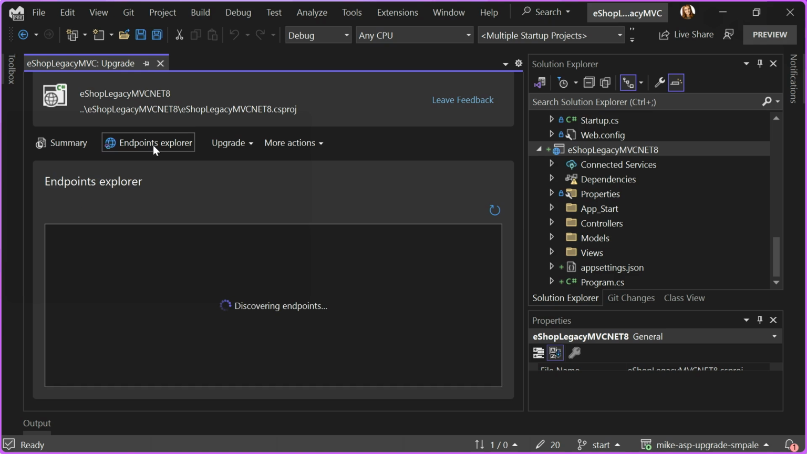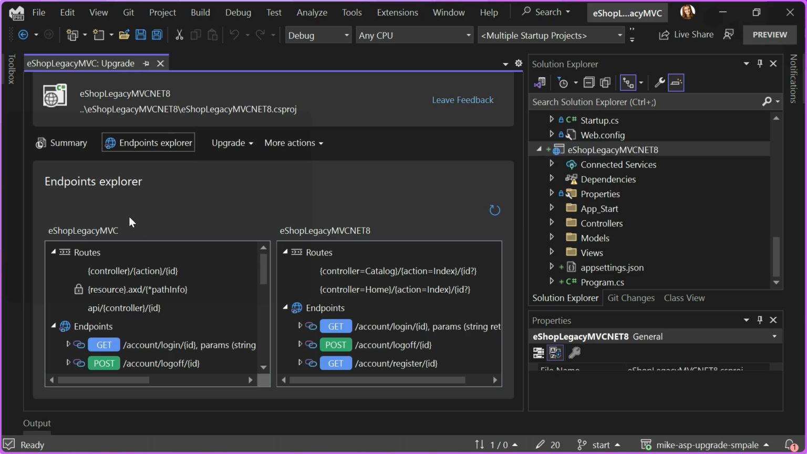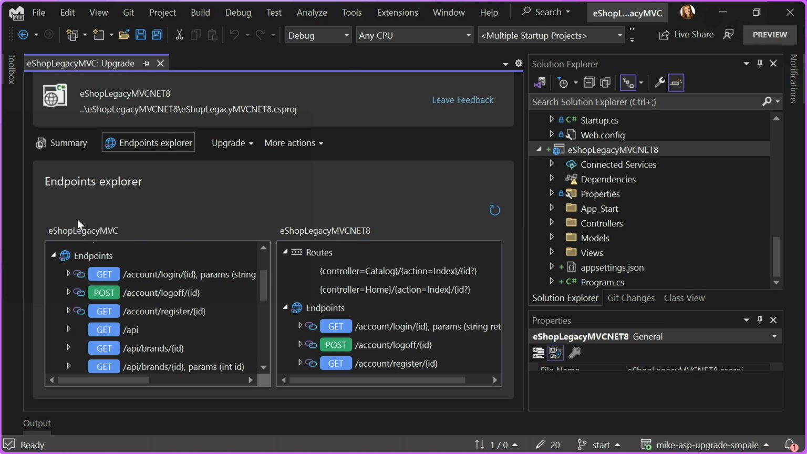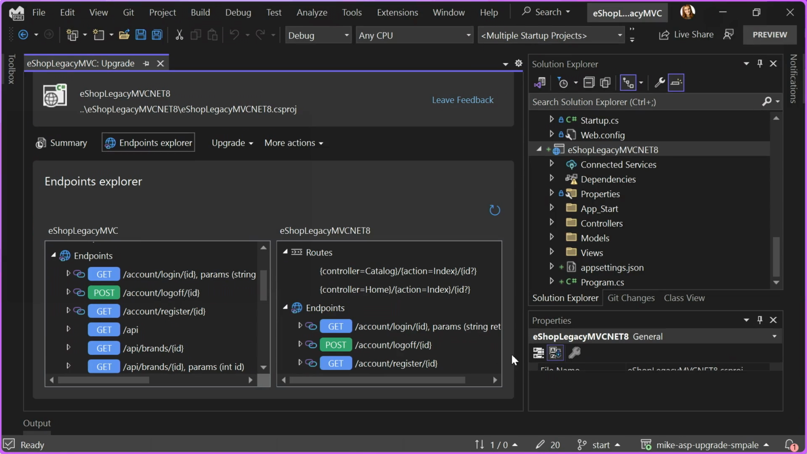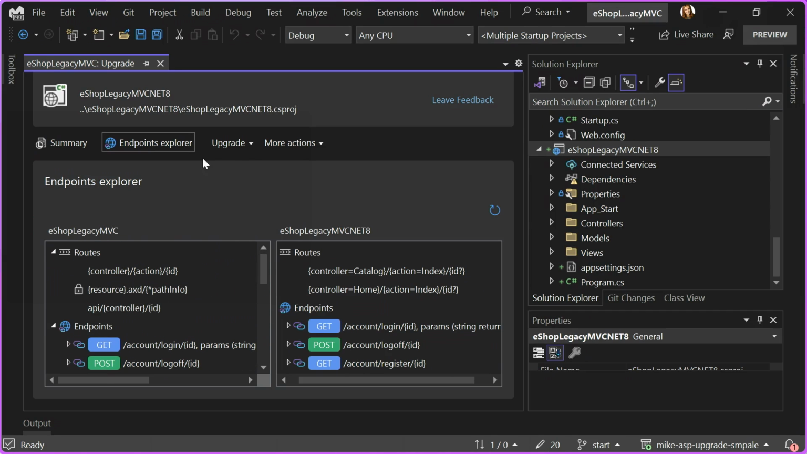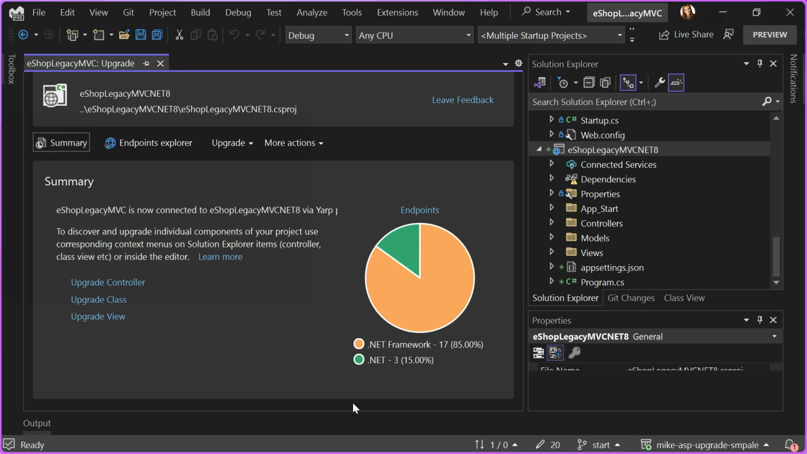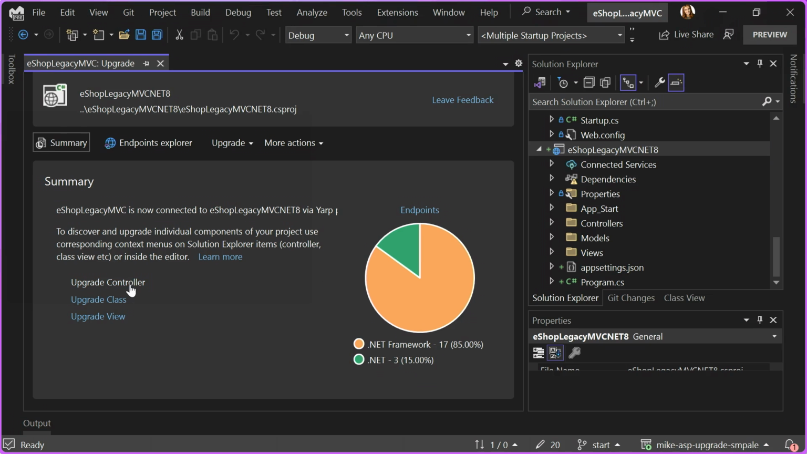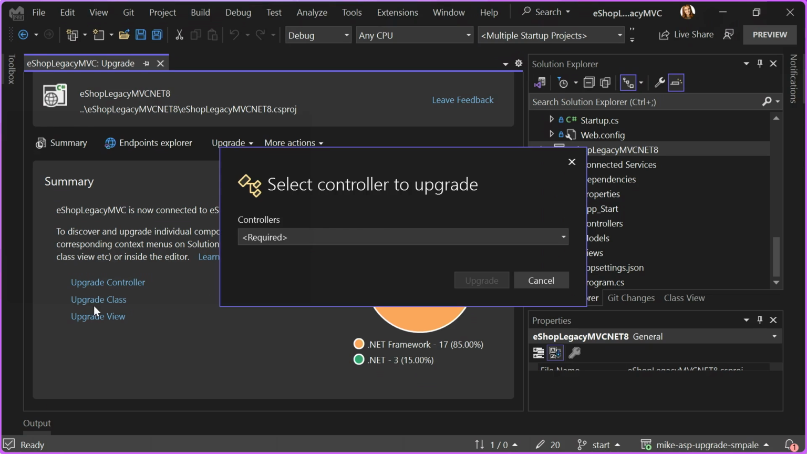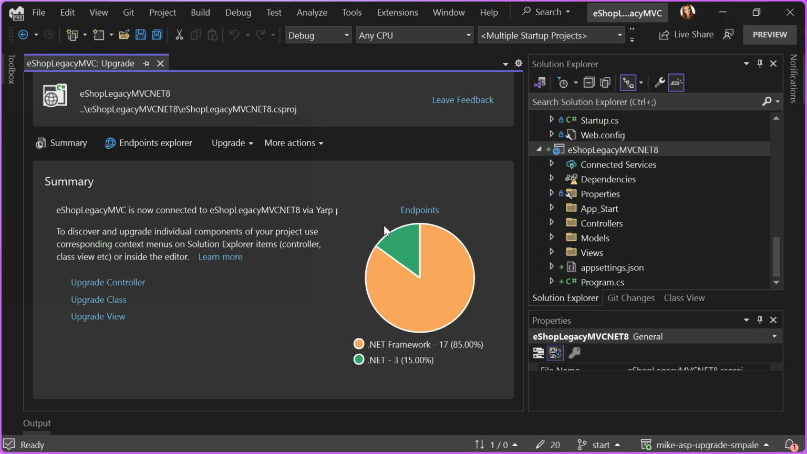And now as I go to Endpoints Explorer, here I can see all the endpoints in my original application. And on the left, and on the right, I can see endpoints that are implemented in my new app. So only three here, but lots of things to go through on the left. I can also look at the summary, and now I can see that three endpoints of my original 20 are already on .NET 8, and I have 17 more to go. So just like that, I'm going to go and upgrade another controller or class or view, and then upgrade one by one until I have all the endpoints implemented on the latest .NET.